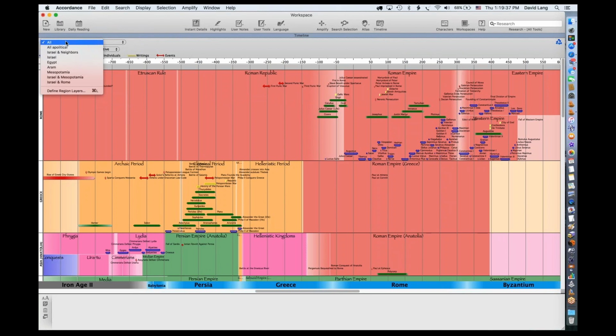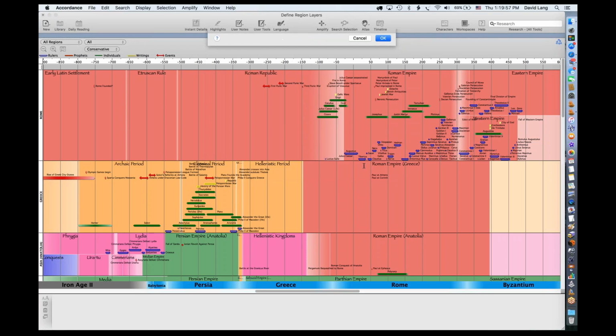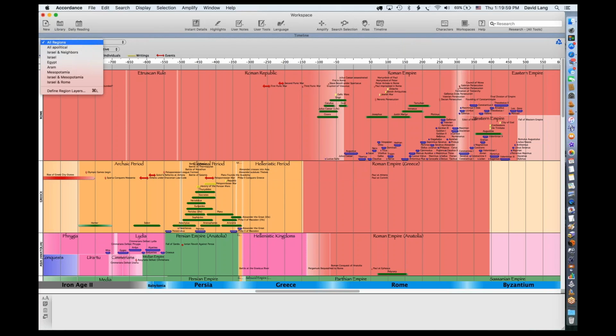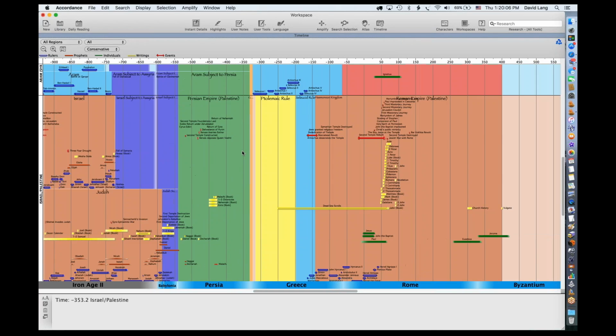So what I'm going to have you do is go into Define Region Layers and select the all region and just modify the name and call it all regions. And we're not going to change anything about that particular region. We're just going to change the name. And when I click OK, now I have all regions here in the menu. So if I want to go back to all regions, I can do that. And now I've got all of my regions again.